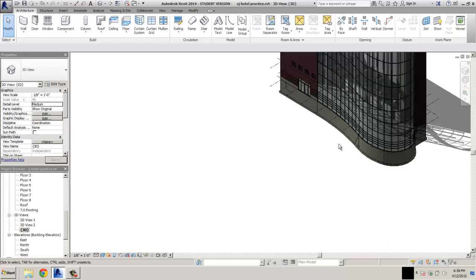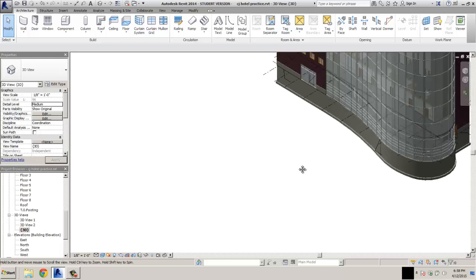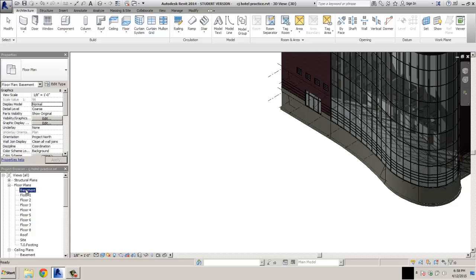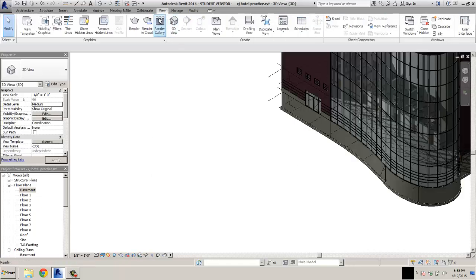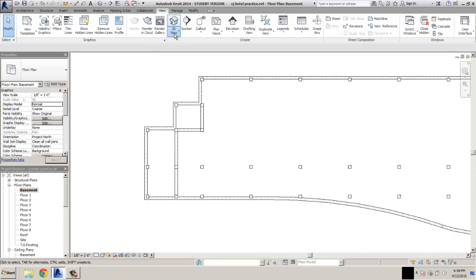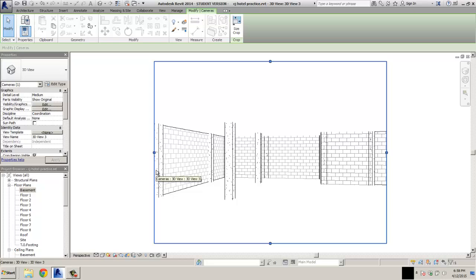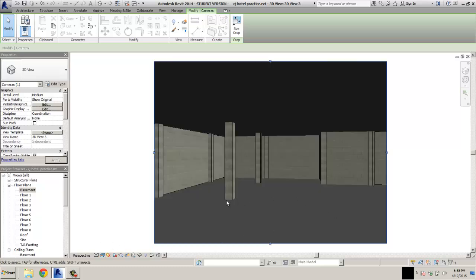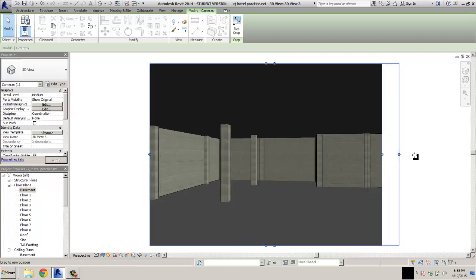not sure if we can tell the floor is down there, probably not in the basement, but we can look at our stairwell. So let's go back to our basement level, and I'm going to take my camera, even though I can't really see too much. Whoops, no, basement, camera, and I'll just take a look from this direction. And let's shade it. Realistic. So now we can see we've got a floor in here that we can work with.